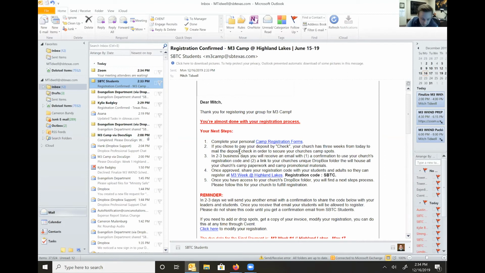Here's what's going to happen next. In 2 to 3 business days, you'll receive a confirmation to use your church's registration code. So remember that code I talked about at the beginning that you'll need to connect your students and adults to your church. Once you submit that code, we'll need to go into the system and put that code in and link that code to your church. So once we do that, we will send you an email in 2 to 3 business days saying, hey, this code is live, it works, it's good.